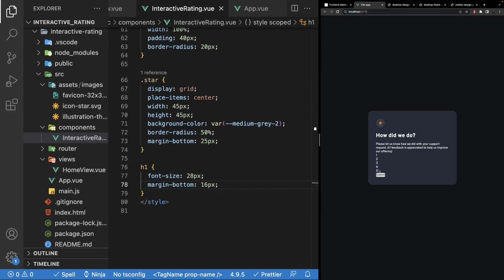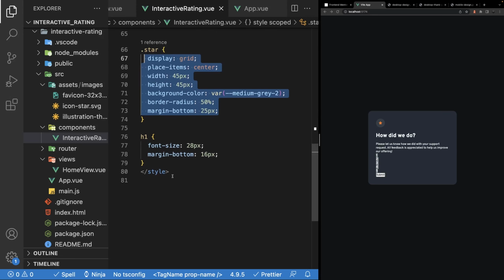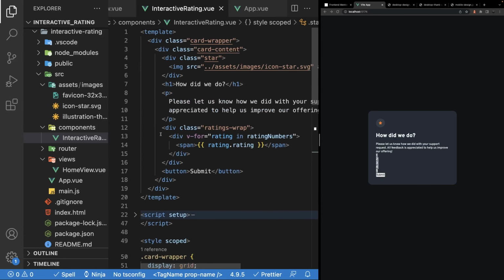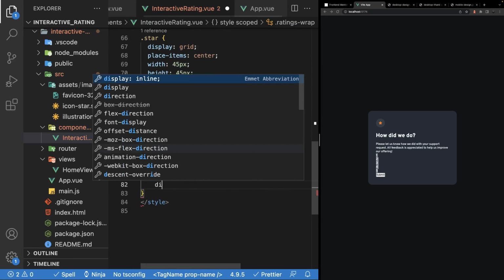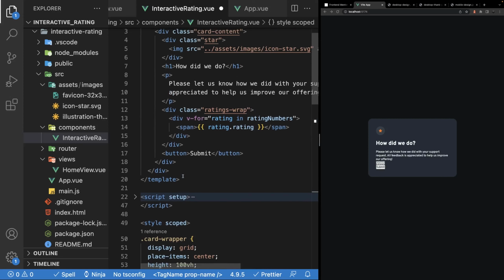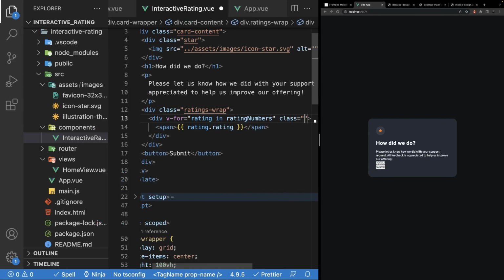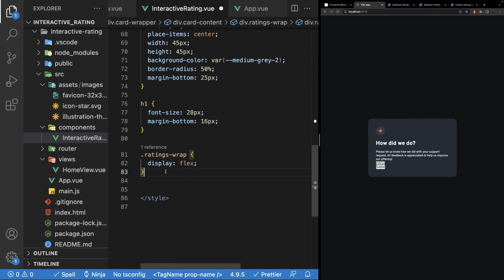Now for the actual stars here, what we want to do is something very similar to right here for giving it a fixed width and height. So we come back up to our actual wrap. We gave it a class of ratings wrap, and we'll say ratings wrap. And for this, we're just going to use flexbox. So we'll say display flex, and that should automatically put them into a row. Then we gave them a class of what? We didn't give them a class of anything. So maybe we'll say class rating. There we go.